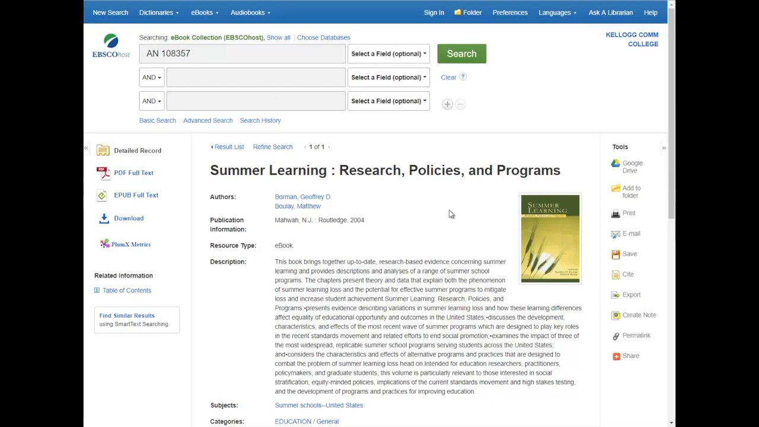As you're using the databases, they start to get a little bit more familiar and you know what they look like. To use an EBSCO eBook, you either want to look for that PDF full text or the EPUB full text. PDF full text allows you to read right away. This is the one I tend to go for. It's pretty much the most easy to use.